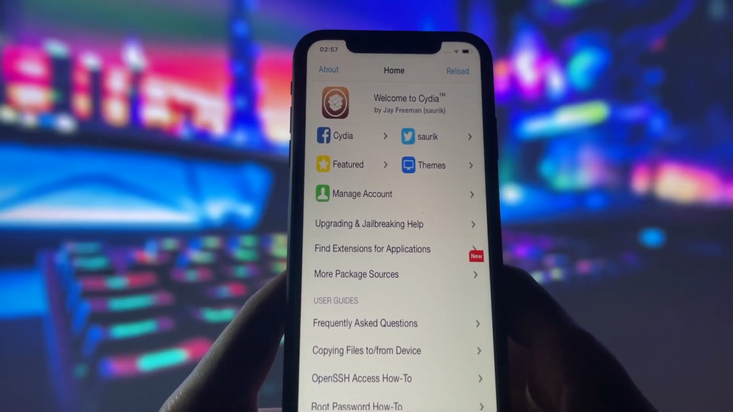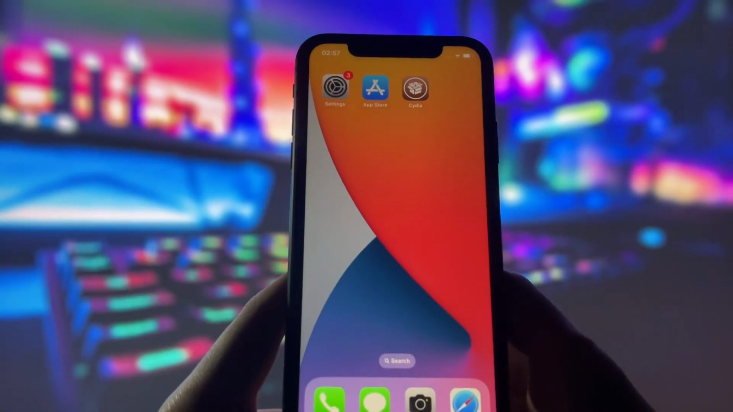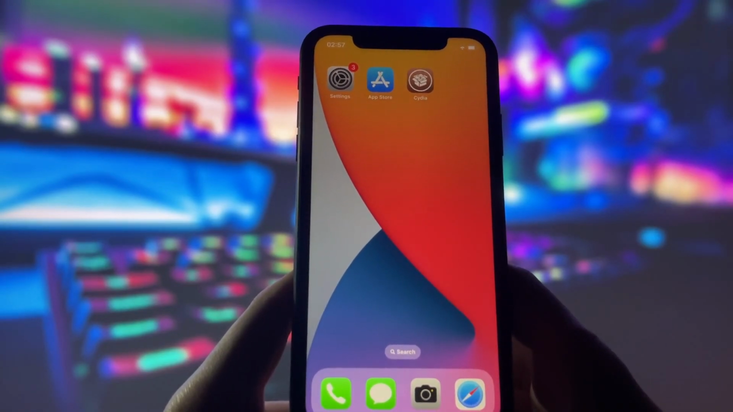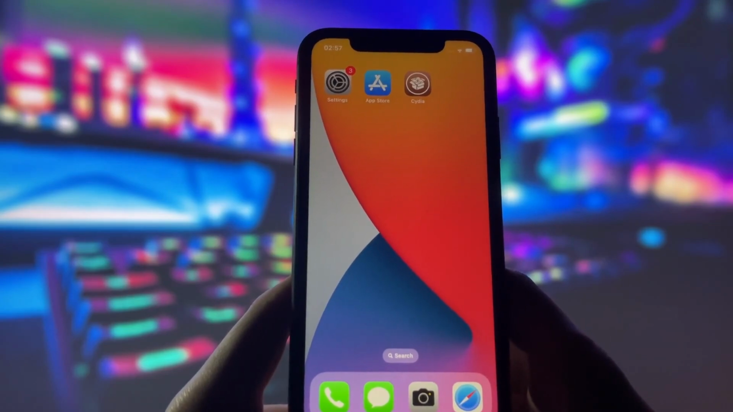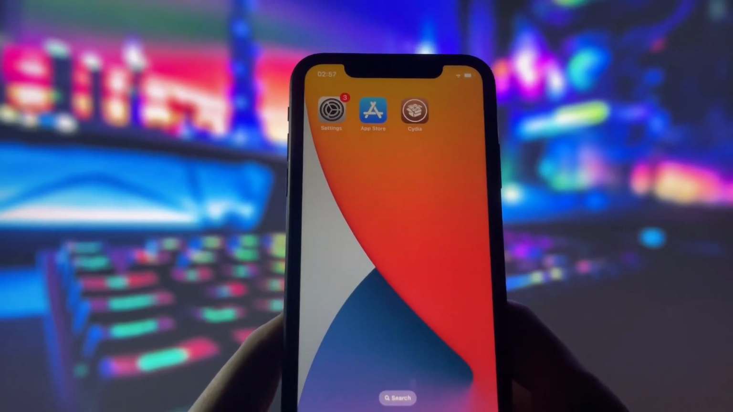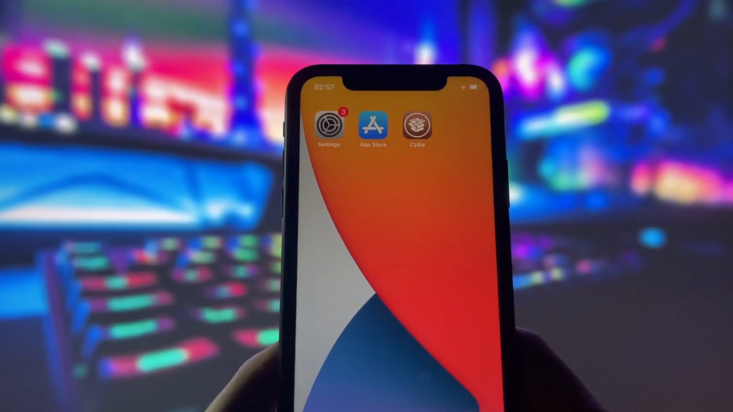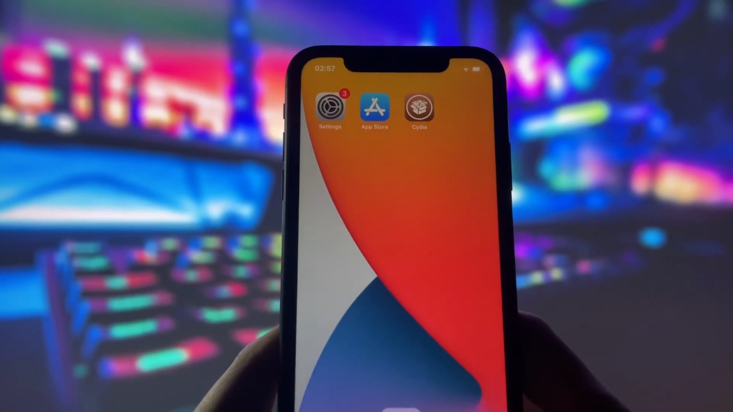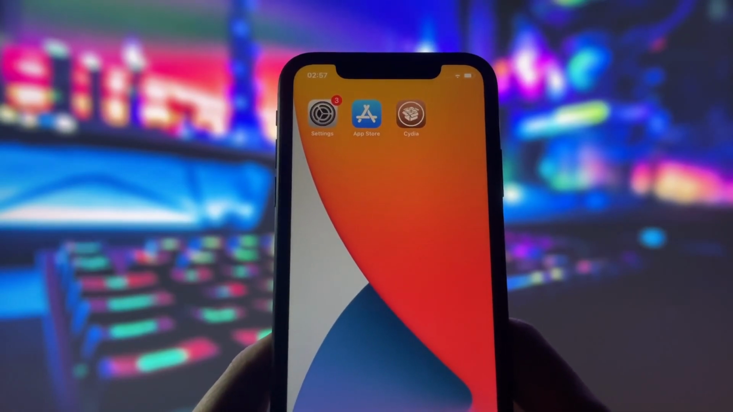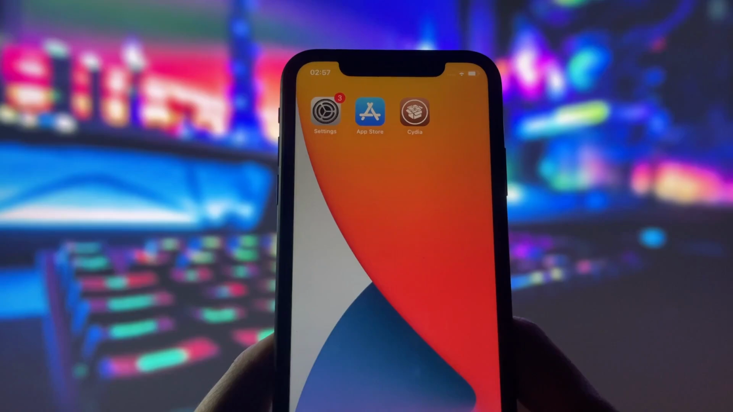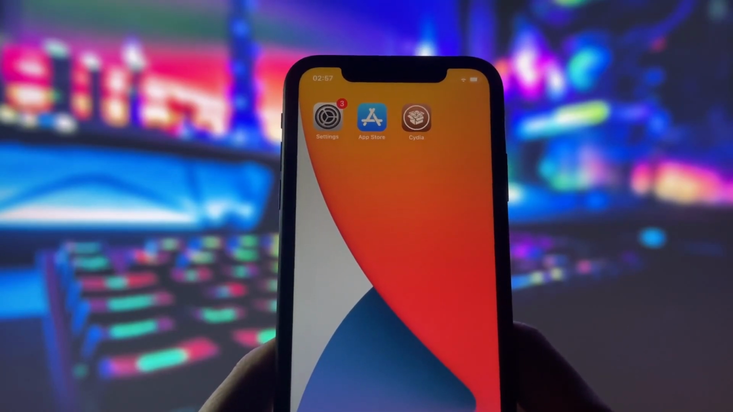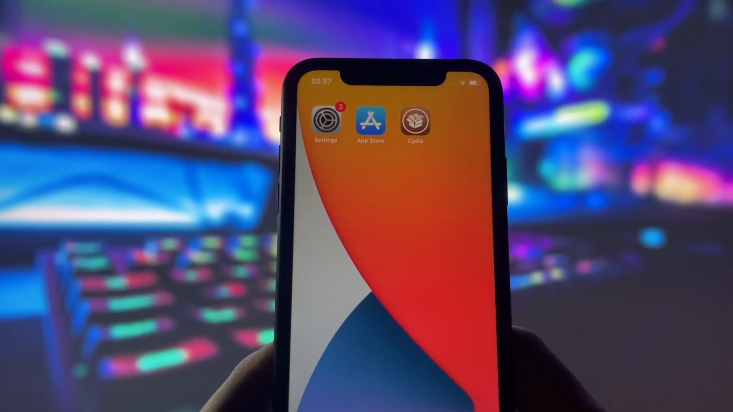Jailbreaking your device can unlock a ton of cool features and customization options that you just can't get with the standard iOS setup. From custom themes to exclusive apps and tweaks, there's a whole world of possibilities waiting for you. In this video, I'll walk you through the entire process step by step, so even if you've never jailbroken a device before, you'll be able to follow along easily. I'll also share some tips and precautions to ensure everything goes smoothly. If you're ready to jailbreak your iPhone and take control of your device, keep watching this video.